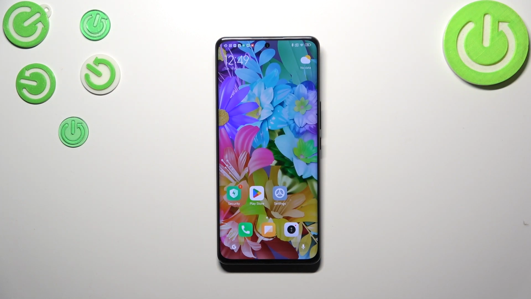Hi everyone, in front of me I've got Xiaomi 12S and let me share with you how to update the apps on this device.